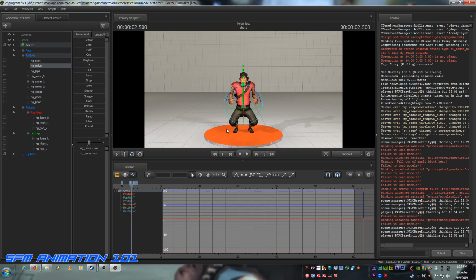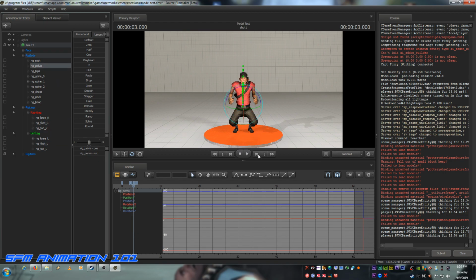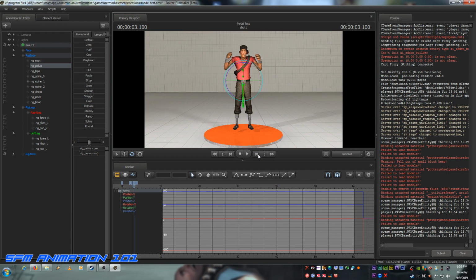Then we're going to go back to the pelvis. We're going to move ahead to the next bookmark, like so. Then we're going to select the feet again and place another bookmark there. What this is basically doing is just keeping everything in position. This is all timing. Then we're going to go to the pelvis and move ahead to that bookmark right there.